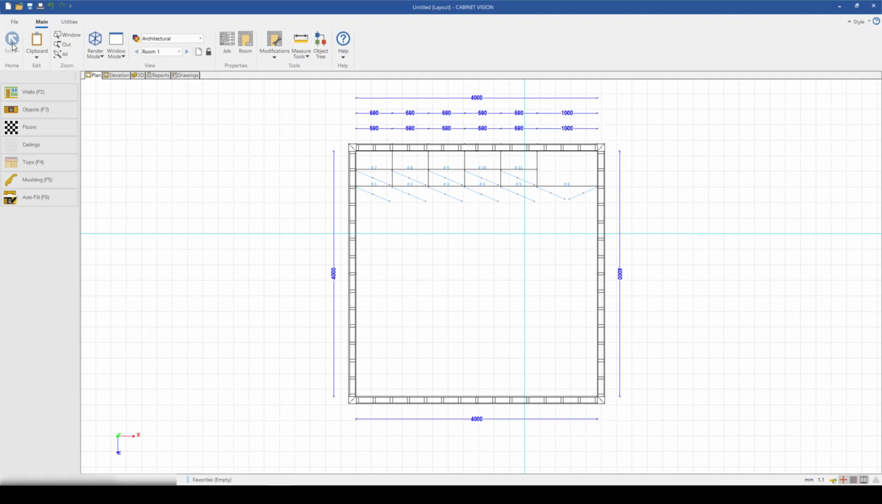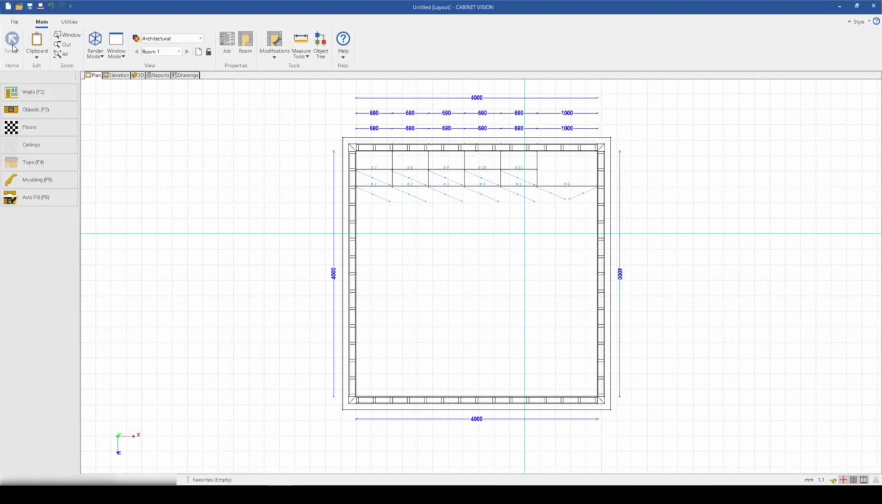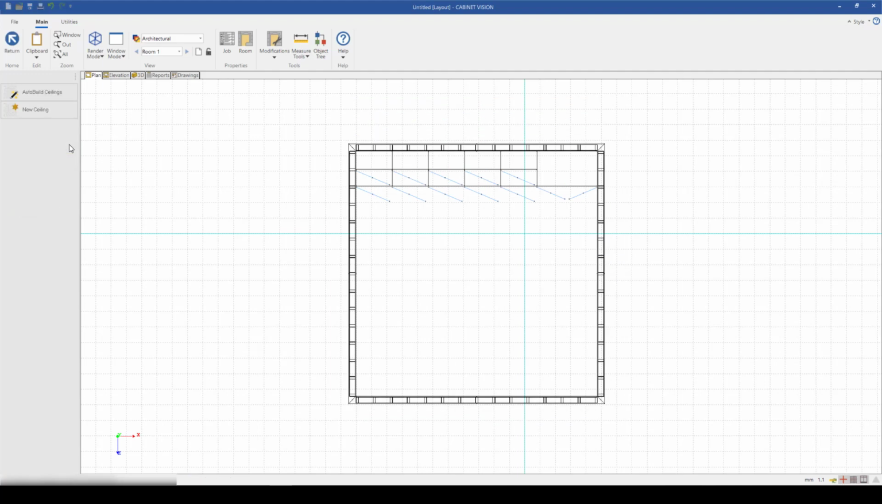To add a floor, click the Floors command, then click Auto Build Floors. You will see another square has appeared around our walls. Click the Return button. To add ceilings, click the Ceilings button and follow the same process. Once this is complete, click the Return button.